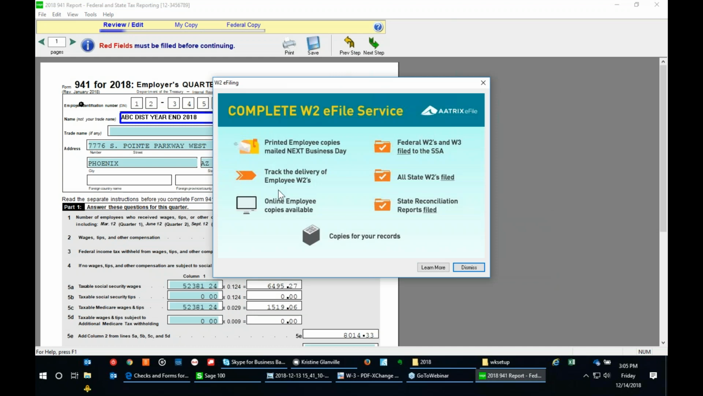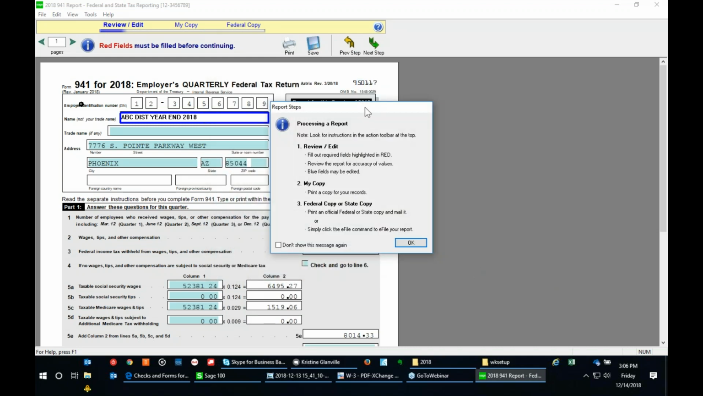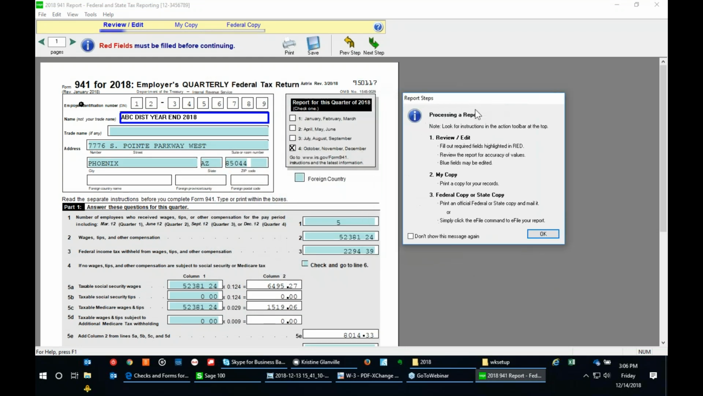So it's going to tell you about their complete e-filing service for other forms. We'll dismiss that. So here it tells you the reporting steps for other types of forms. So you're going to review and edit all of your data, then you're going to print your copy, and then you're going to print the official copy.